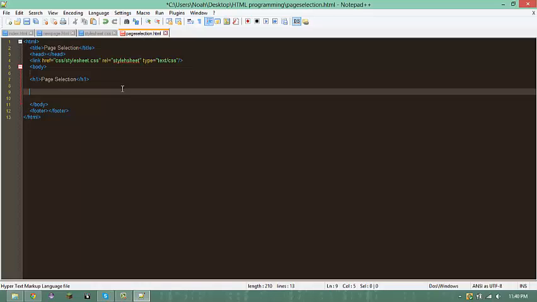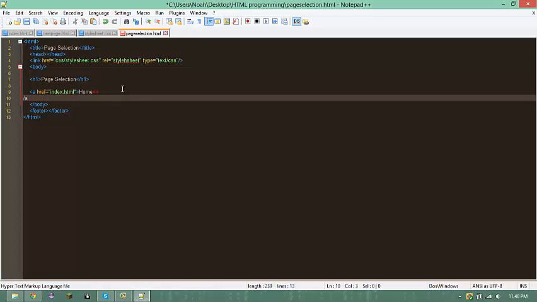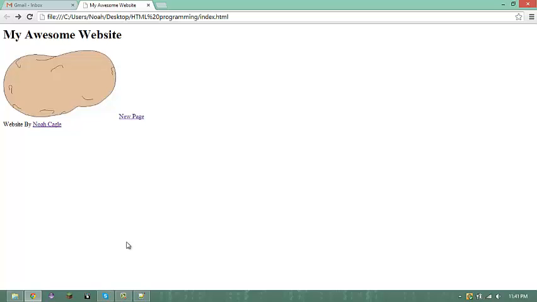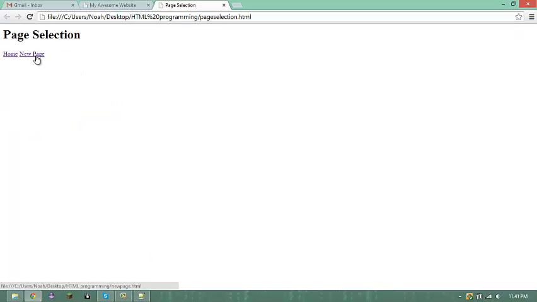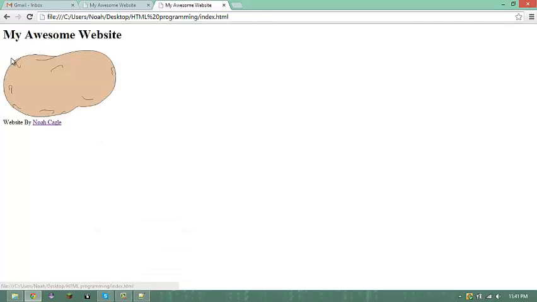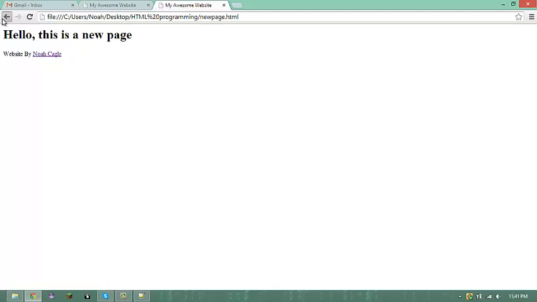Alright, we'll also say href equals index.html, home, and then href equals new page.html, new page, and then yeah. Alright. You'll see that they're actually just right next to each other, which is kind of stupid. You'll see they work properly.